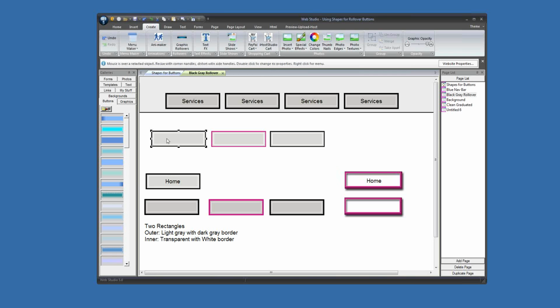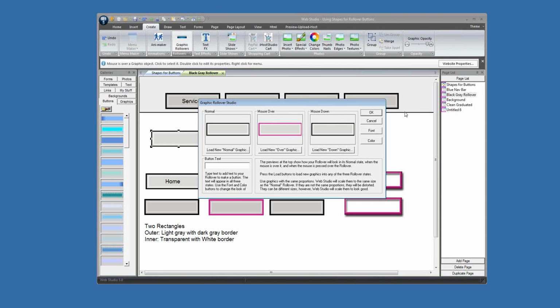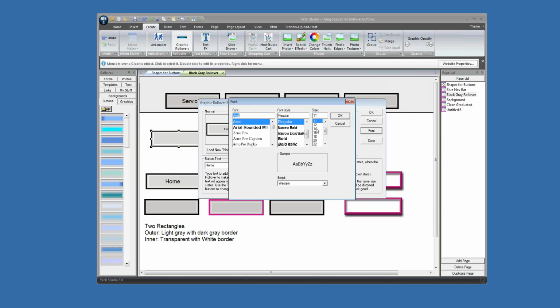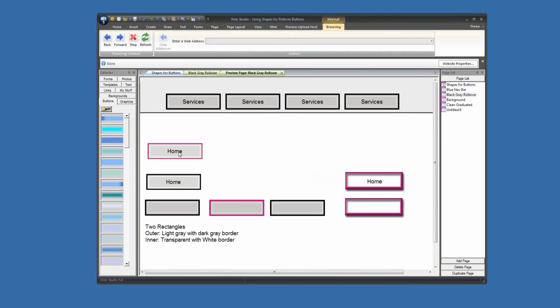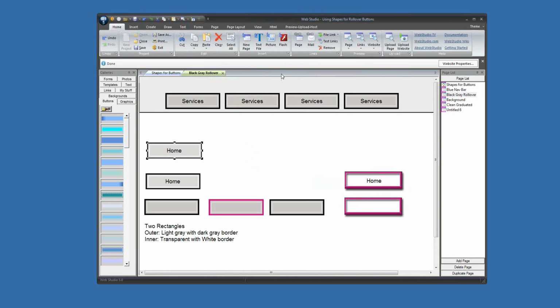Hold down the Shift key, click them in the order of appearance, click Graphic Rollover, and now I have a button. Let's look at it in the browser. That's what it looks like. Now this button over here is kind of cool, and I'll show you how I made this one.